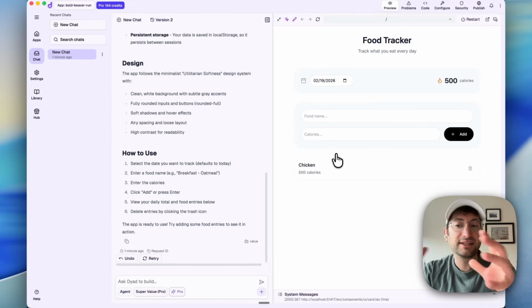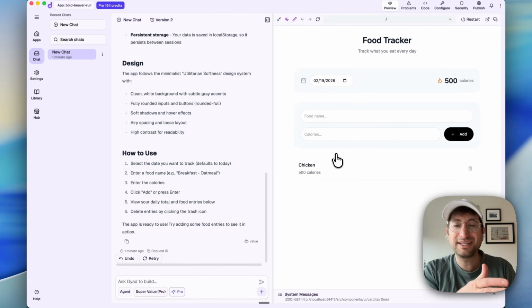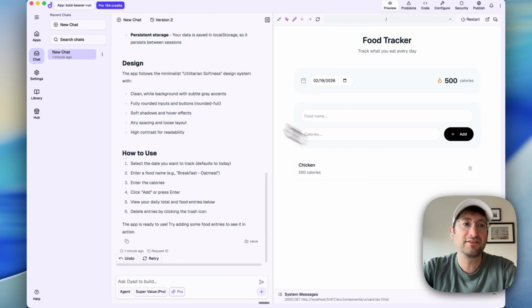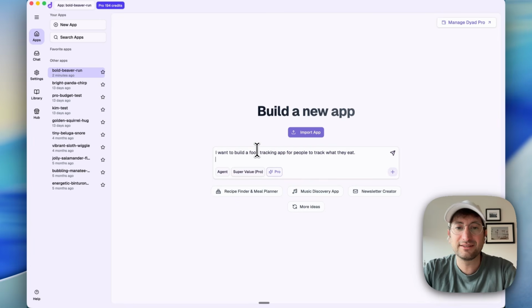To show you this and really demonstrate it, I'm going to do the exact same prompt, but with a Claude style. So we did ChatGPT. I also have a Claude style that I generated previously. So let's do that really quick. We'll go back to the home screen. I'm going to paste this in.